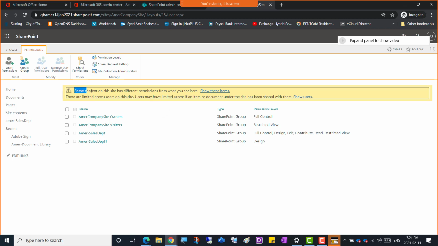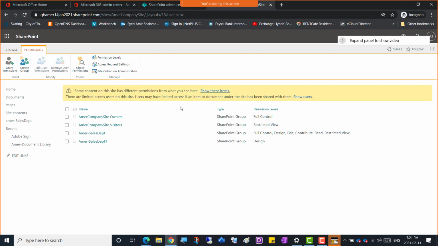You can see the warning here: some content of this site has different permissions from what you see here. Anyway, we're going to check that out, but where did that group go? For that we can go back to home, then to people and users, where we actually created the group.